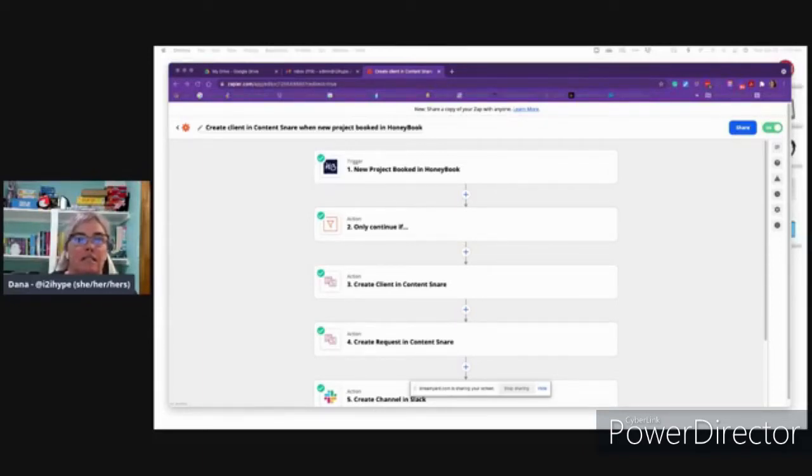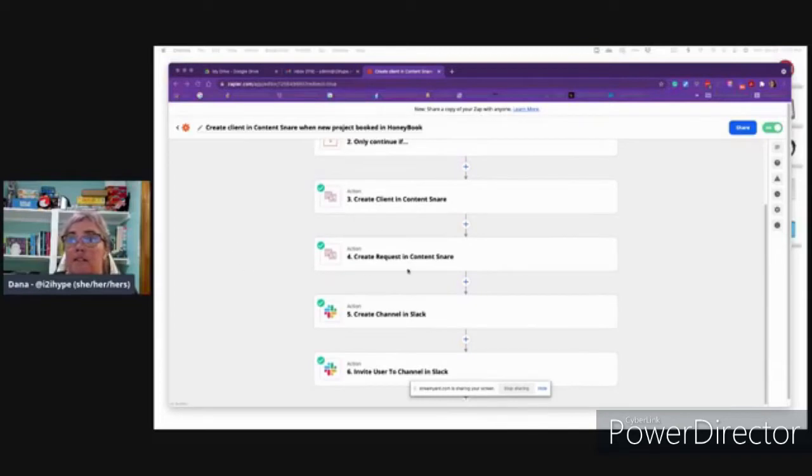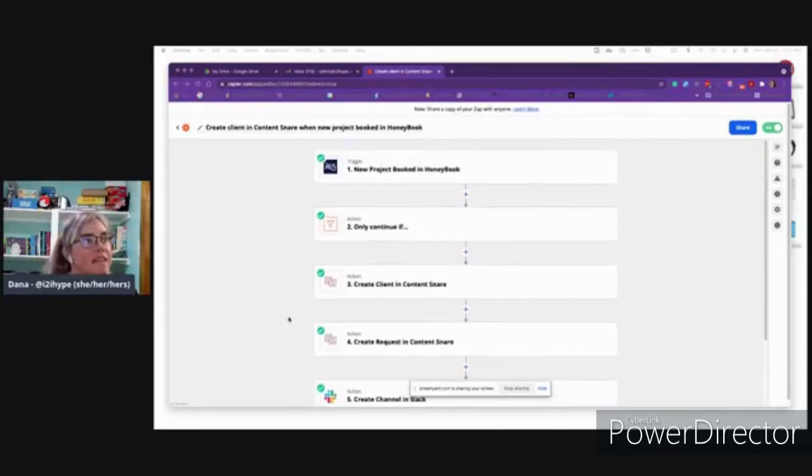I mean, it's a known fact. We all do this, okay? We sit there and we wait. And we're like, come on, could you please send me this? Well, guess what? This does it all automatically, okay? Content Snare is just awesome that way. So this is the same thing. It only continues if, creates a client in Content Snare, creates a request, creates the channel, invites. So it's the exact same setup that we just talked about, all right?